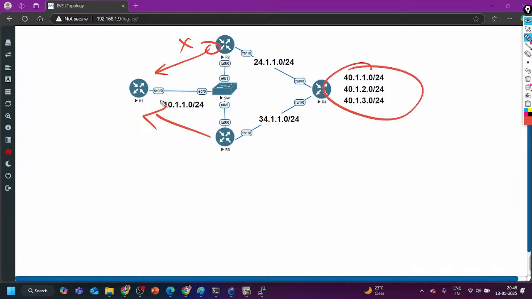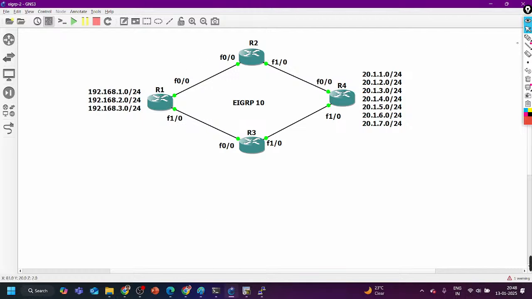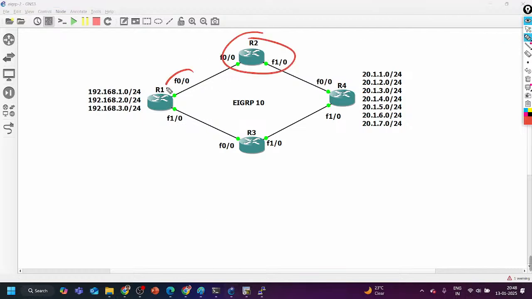सर बट दिस वाज डन via standard also ना. हाउ? सर अभी किया तो है हमने पिछले वाले सिनेरियो में. तो पिछला वाला सिनारियो और ये वाला सिनारियो अलग है ना. पिछले वाले सिनारियो में दिस नेबर इज कनेक्टेड ऑन 0/0, दिस नेबर इज कनेक्टेड ऑन 0/1. So I had applied distribute list on this particular interface.